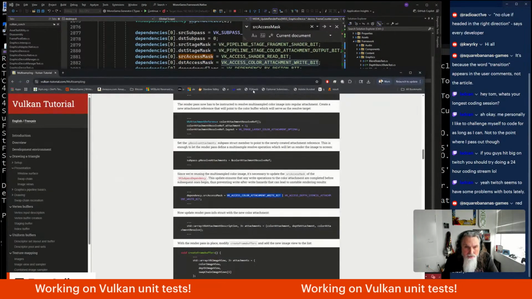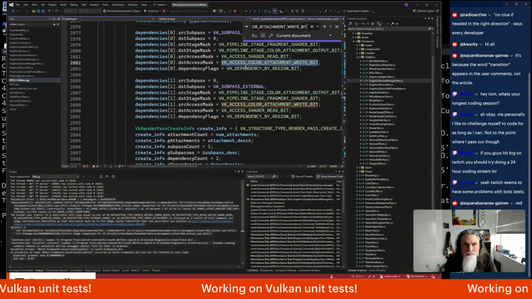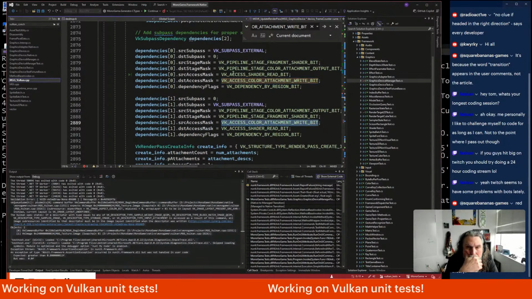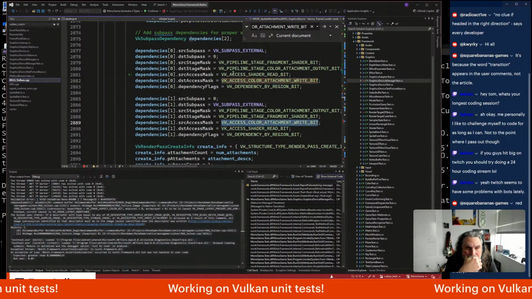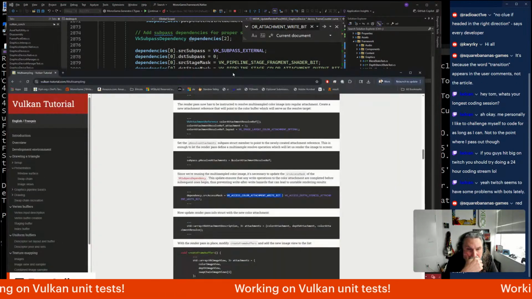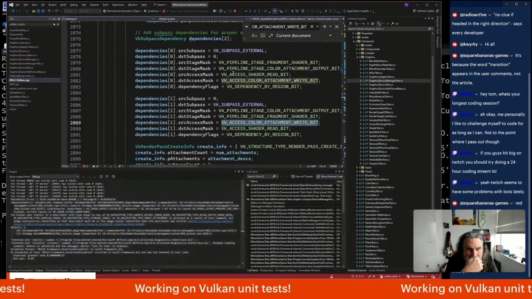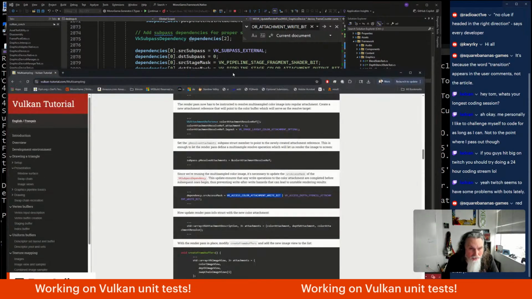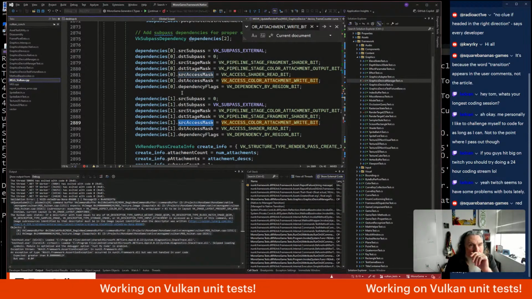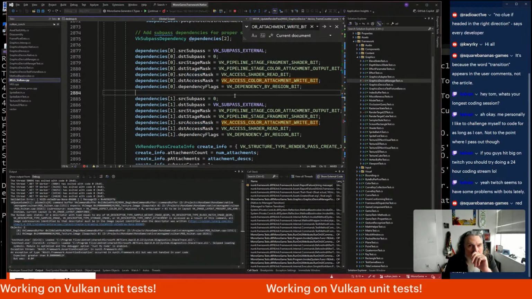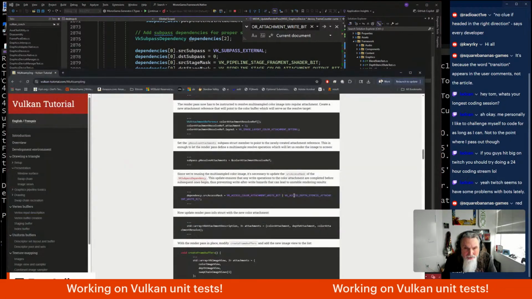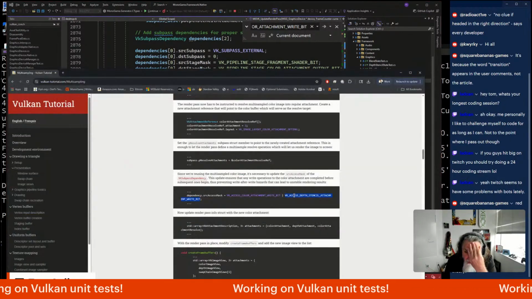I don't see that used anywhere. I guess it is, right? I'm not sure if I actually need depth stencil attachment right bit or not.